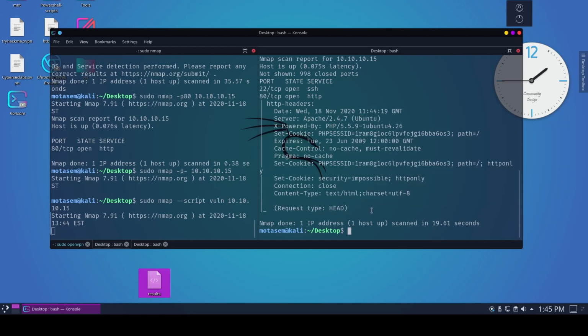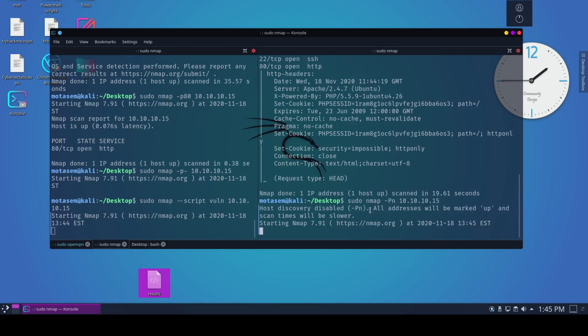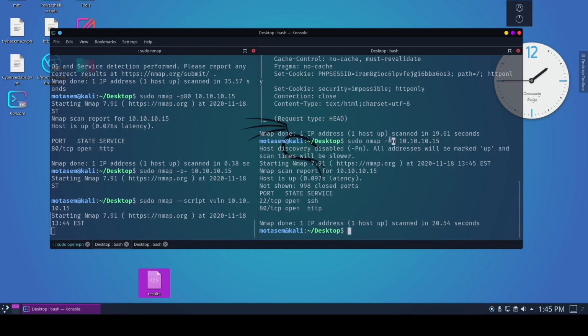To disable the ping discovery, we type sudo nmap -Pn 10.10.10.15. When do you need to use this? You would use that if you know that your target has disabled ping discovery on their server. So use the switch to scan without using ping. We can use that switch alongside other switches.